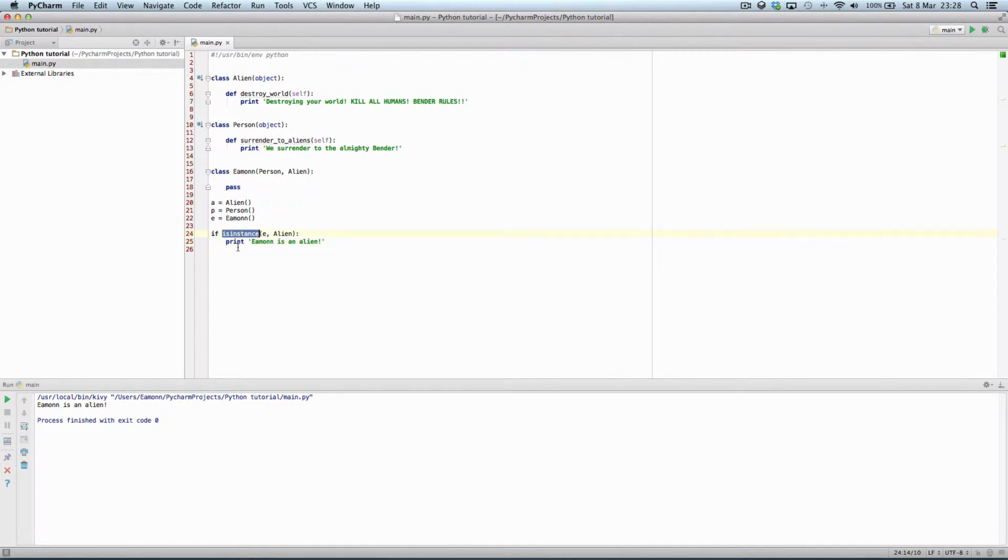So what does this do? Well, this says if IsInstance E alien, print human is an alien. So IsInstance accepts an instance and the class type. So it'll basically check to see if the instance or object E is of the class type whatever you specify here. In this case it's alien, and then this will return true.